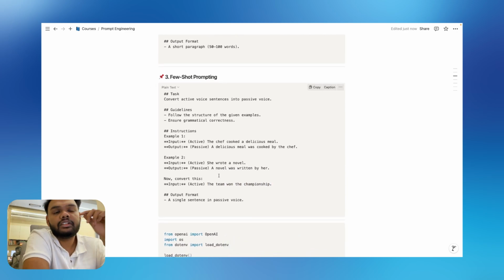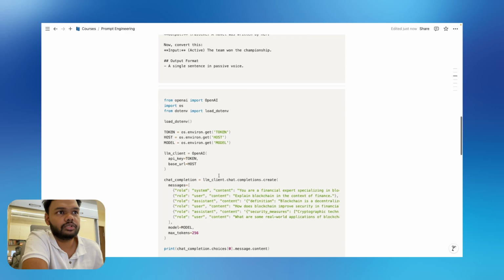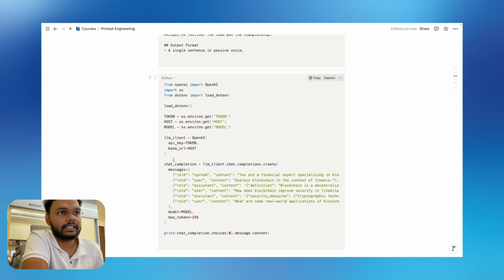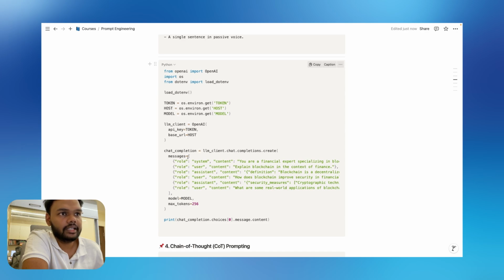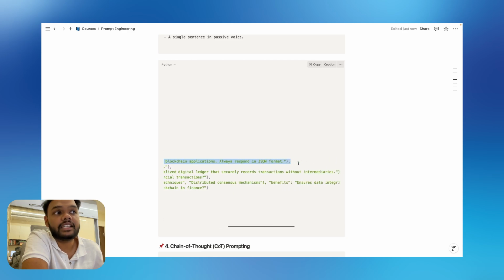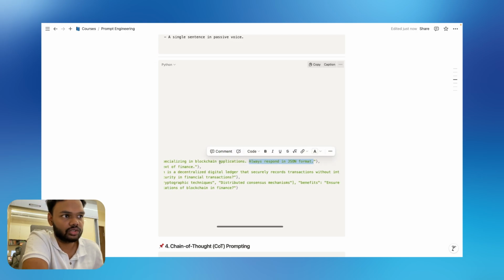Additionally, apart from prompt engineering, you can also implement few shot prompting in your code as well. So let's take a look at this piece of code. Here again, I'm using OpenAI to connect to my client, and in the messages part, I've created this lengthy list where I'm saying you are a financial expert specialized in blockchain applications. Always respond in JSON format. This is crucial. Always respond in JSON format. I want the output to be totally in JSON all the time.